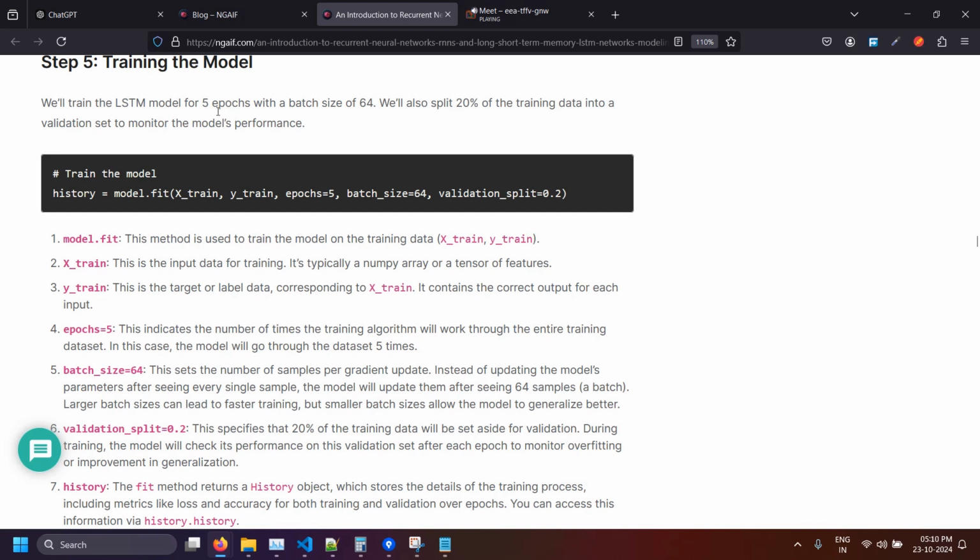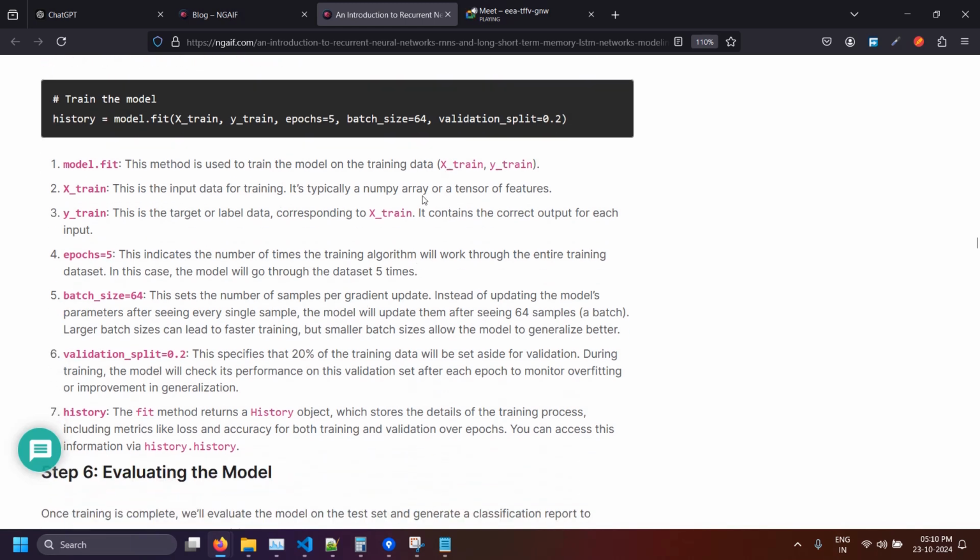So for the LSTM model, we will be using 5 epochs for training with a batch size of 64. We will also split 20% of the training data into a validation set to monitor the model's performance. As you remember, whenever we have a data set for a machine learning model, we split it in 2 parts. So 20% will be used for the validation set. This is what this means. I have also given the details of each argument and what they mean.